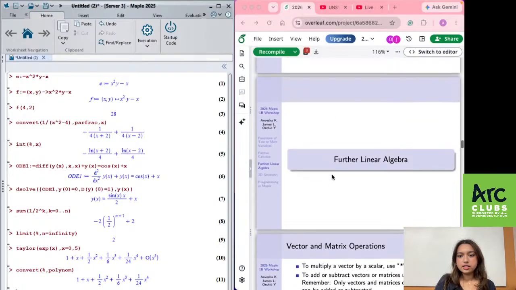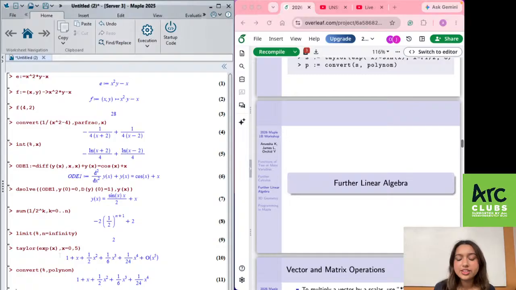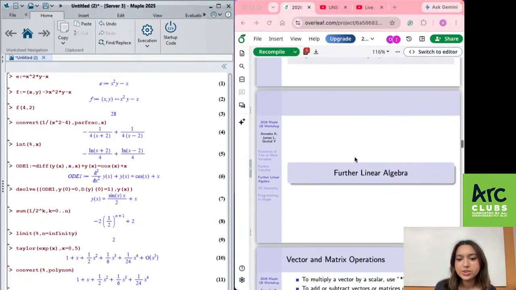Alright. Yep, that's it for the first 2 sections. So Orchid will take over for further linear algebra.